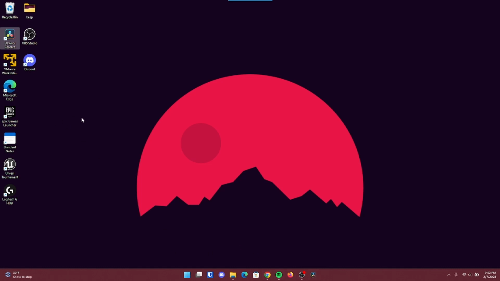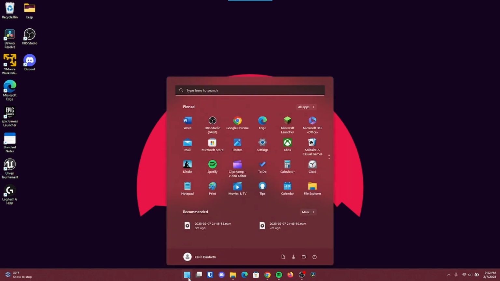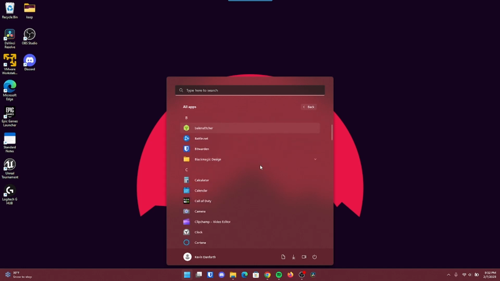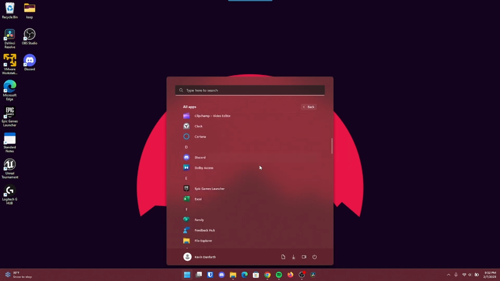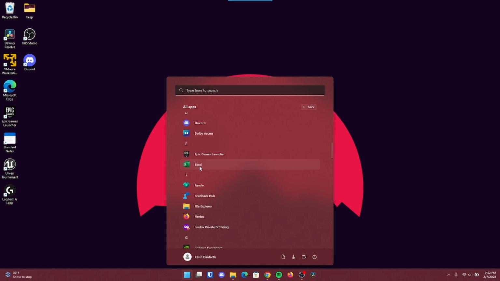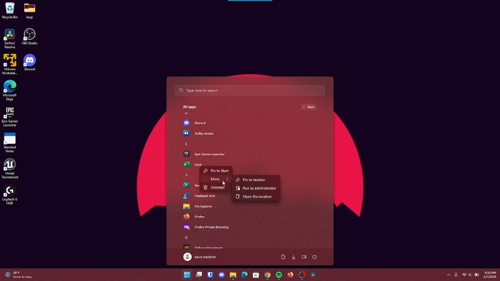If you have an application that isn't on your desktop and you want to pin it to your taskbar, you'll have to find it in your applications. You'll click on your start button, go to all applications, and look for the application you want to pin. I will pin Excel. Right click it, more, and pin to taskbar. You'll see it pop up down here. You can also click and drag it down. That should do the same thing.